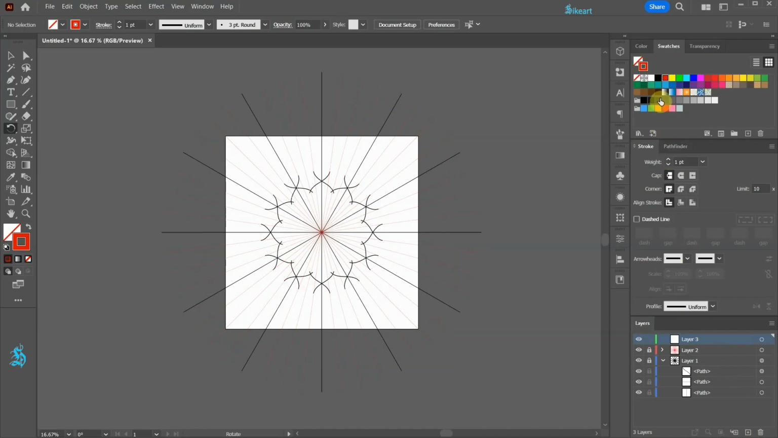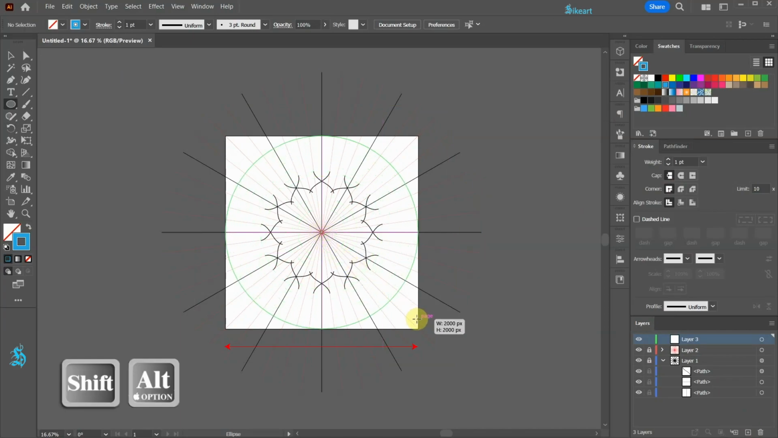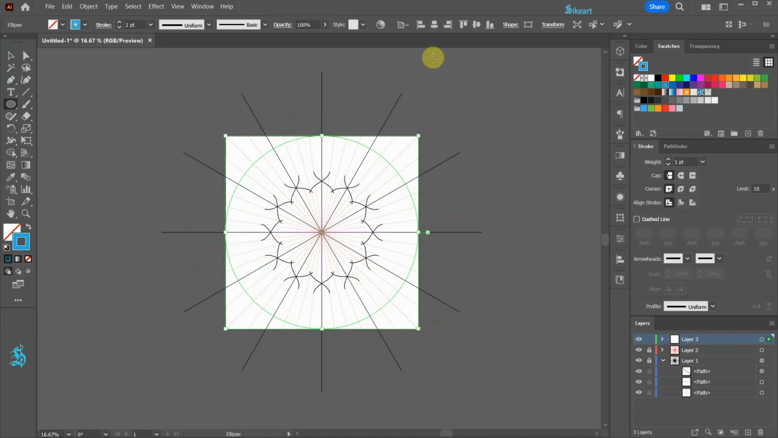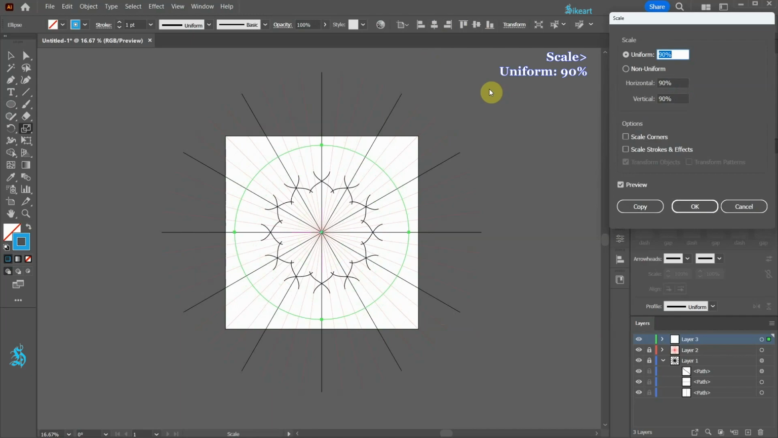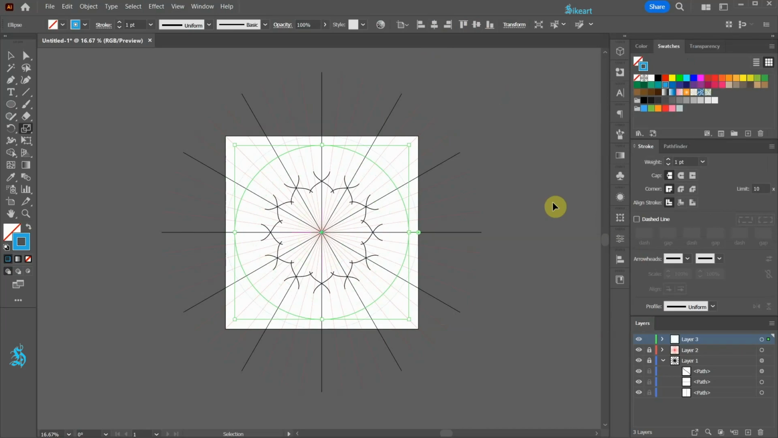Select a different stroke color and using the ellipse tool, draw a circle the diameter of the artboard's width. Make sure it is aligned to the center. Next, press the letter S for the Scale tool. Press Enter and change the value to 90%. You can experiment with different values to make your design more or less dense. Now press Ctrl D several times to repeat the last step.